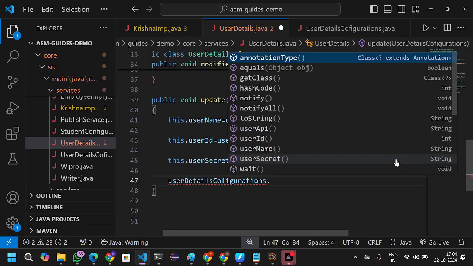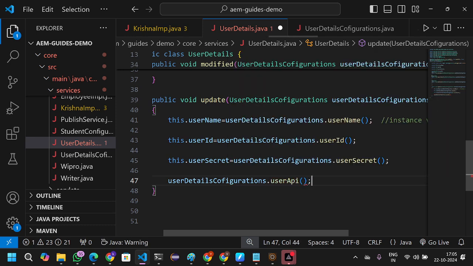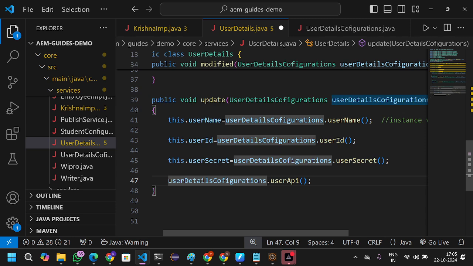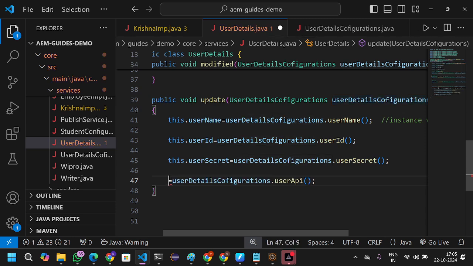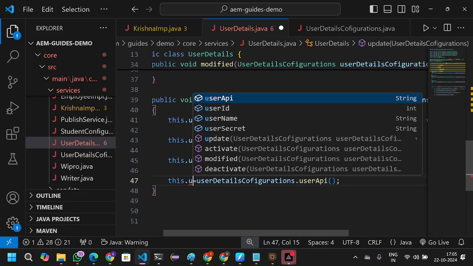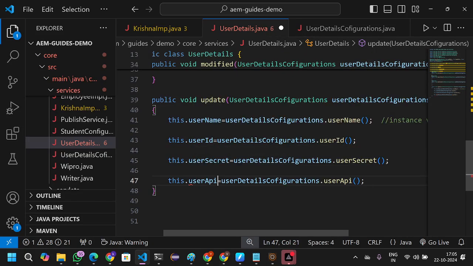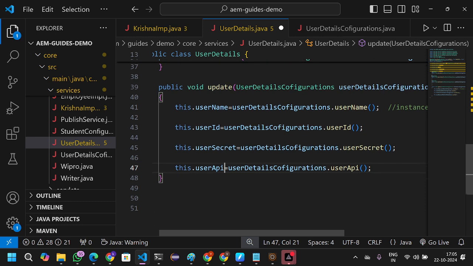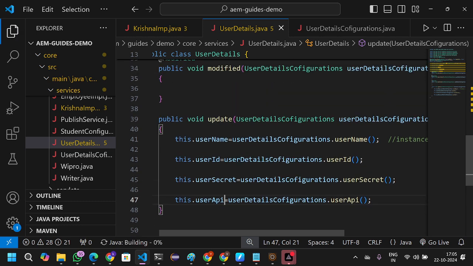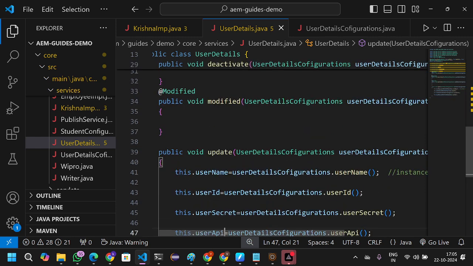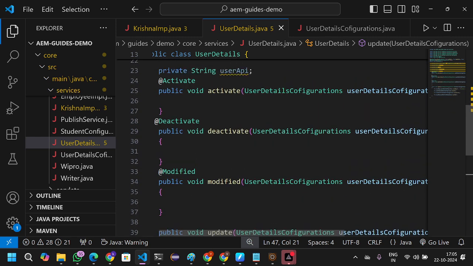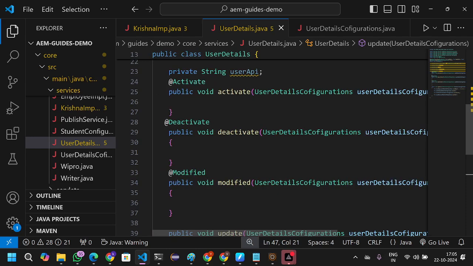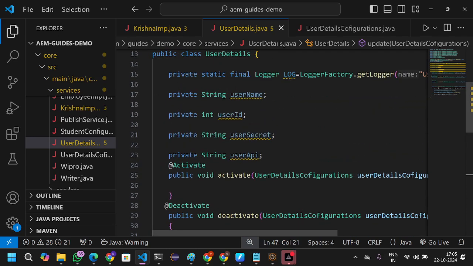Similarly, you can take user API, and then we can initialize with this dot user API. So simply I am initializing the instance variables. This is the custom method, right? If you want to execute the custom method, you should call it inside the activate method. Then only can you get access to all the variables.